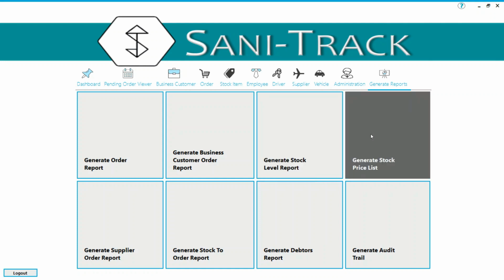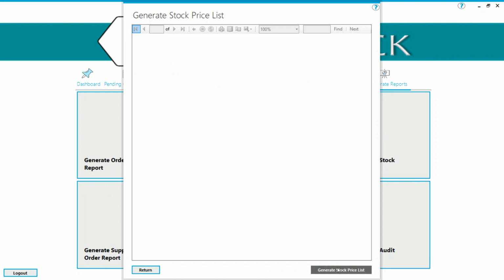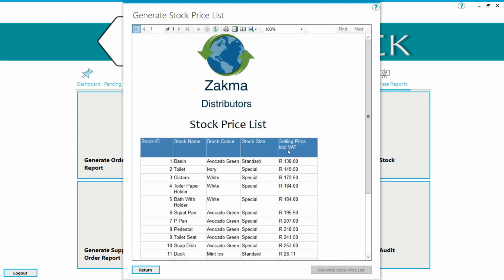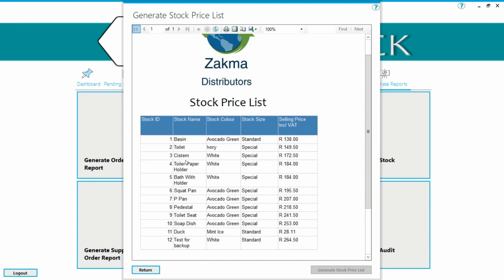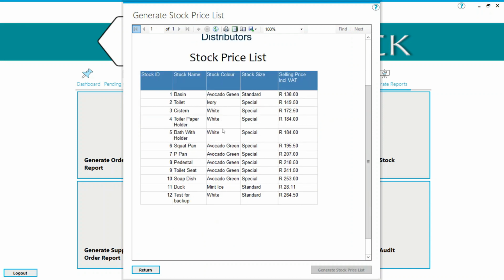We can generate a stock price list. Click Generate Stock Price List button and generate stock price list. The system once again generates a report with a list of all the stock items as well as the relating selling price. If you wish to generate another report, you can click return.